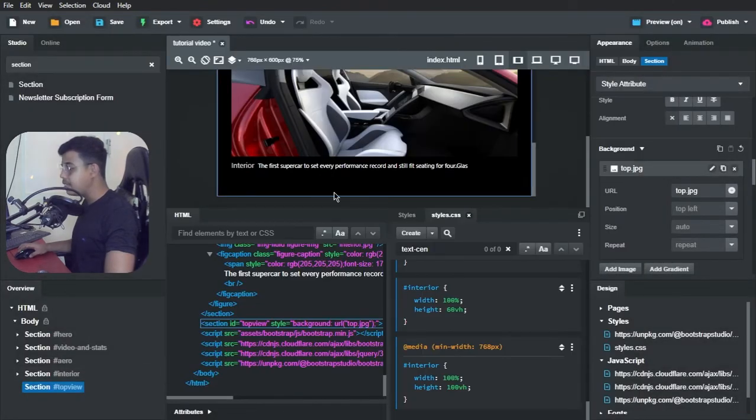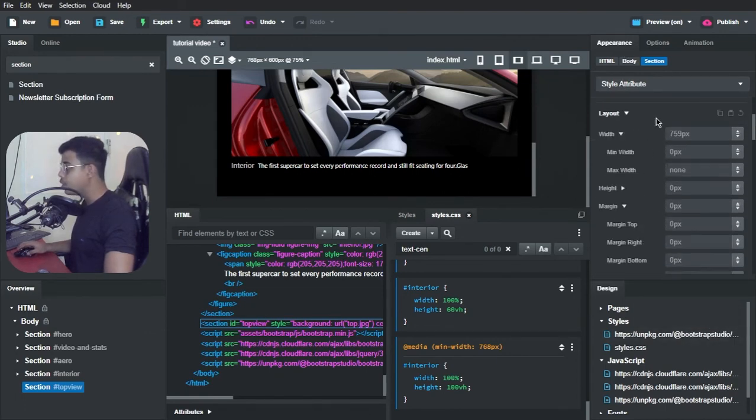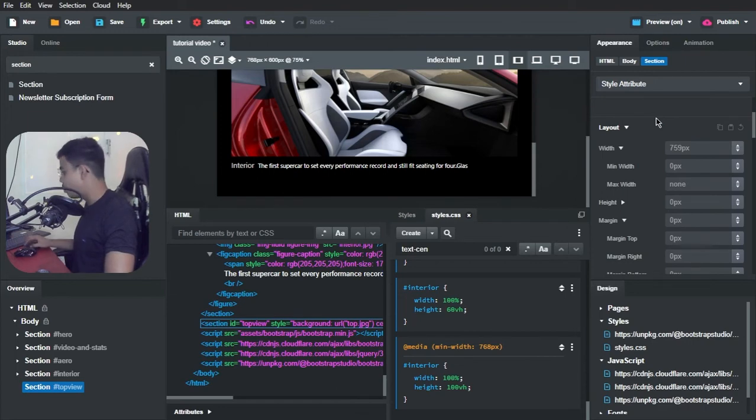The image is inserted, but it is not being displayed. But before displaying it, we are just going to set the position to center, size is going to be cover, and repeat is going to be set the same, no repeat. Now we are just going to be changing the width and the height of our top view section.